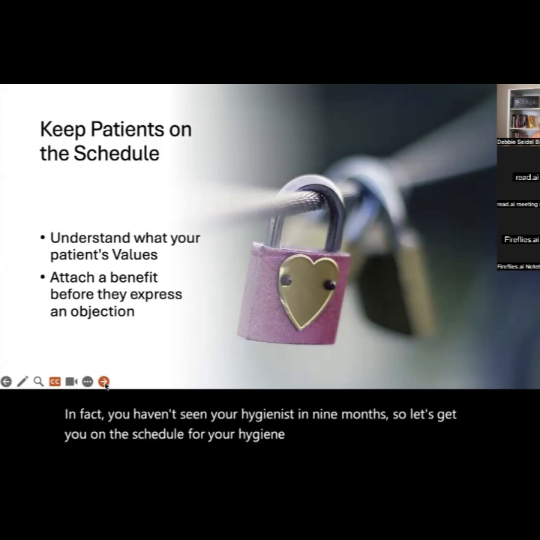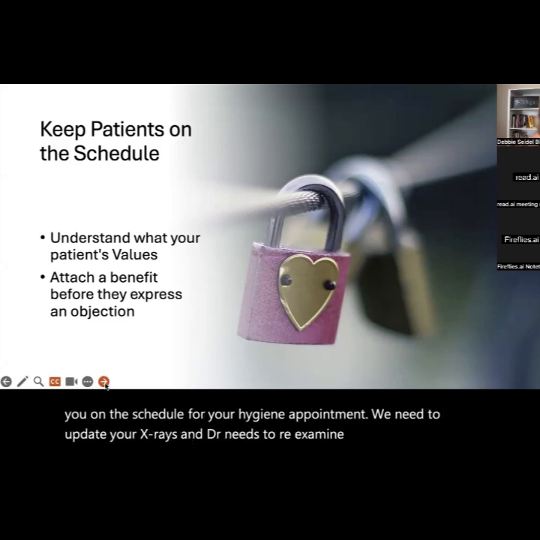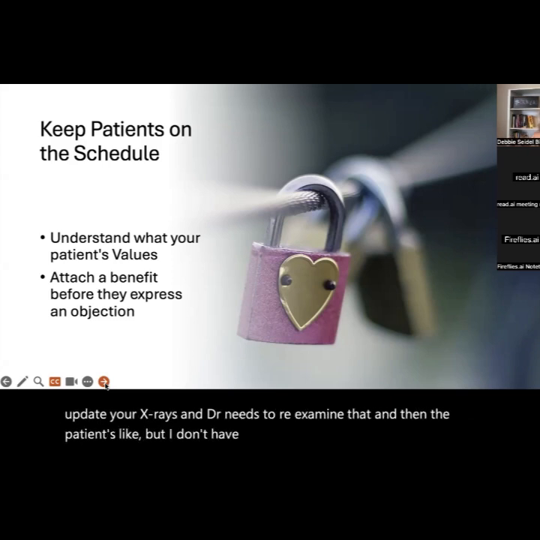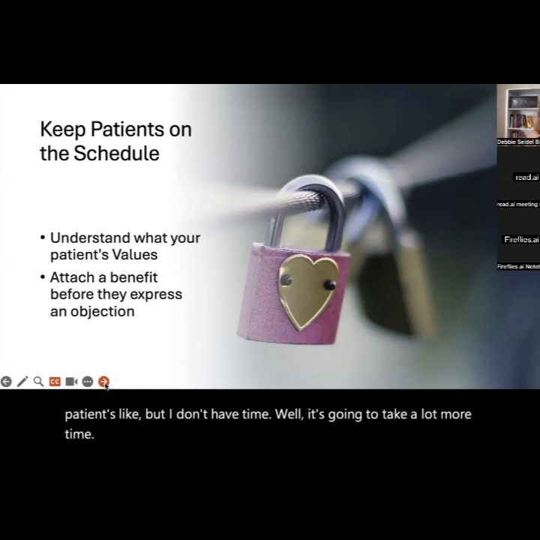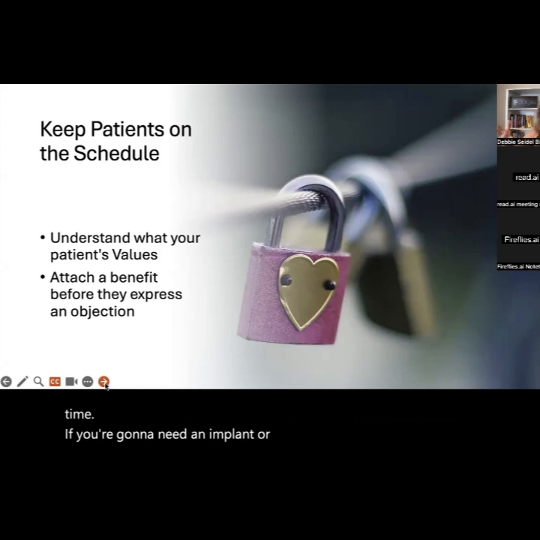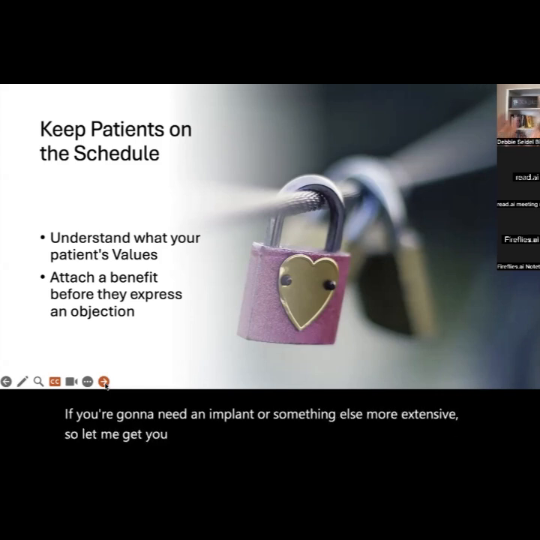We need to update your x-rays, and doctor needs to re-examine that. And then the patient's like, but I don't have time. Well, it's going to take a lot more time if you're going to need an implant or something else more extensive. So let me get you in. It'll be 90 minutes. You'll be with Debbie. I'll have doctor re-examine that because we don't know.